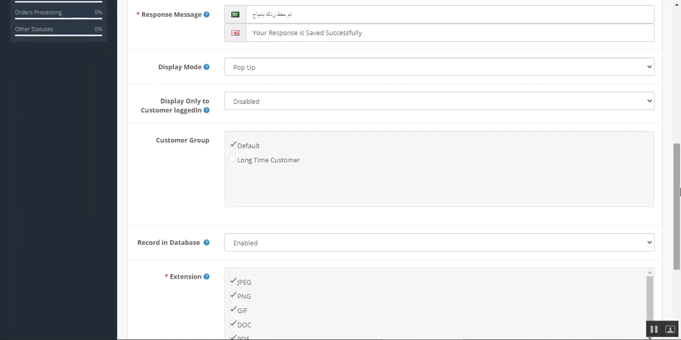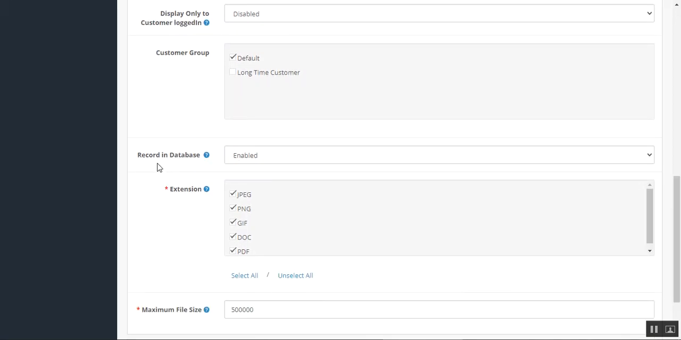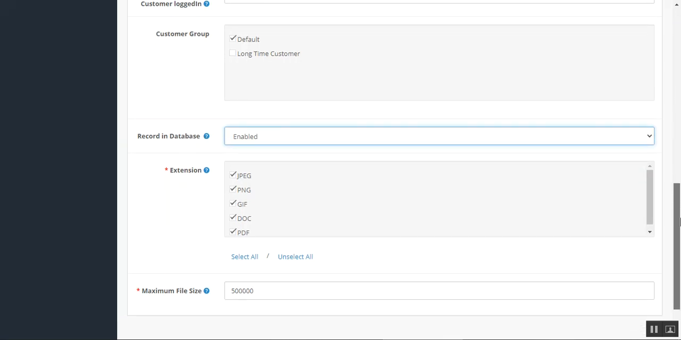Then you can also set up the customer groups for which these forms would be available. So right now we have set it as default. You can also assign the customer group depending upon the groups that you've created for yourself. Then we have the record in database, so you can choose enable or disable for this particular option. And if you have enabled this particular option, then the form responses would be recorded in the database itself.